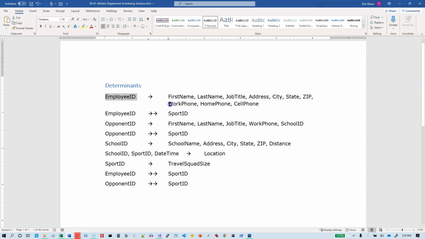And we said everybody was going to have at least 2 phones. Most of them would have 3, so we don't need to put that in a separate table. So this part's fairly straightforward. We have opponent IDs, and this is not the school. This is the contact person at the school. And for them, we don't care about the address information, and we don't need more than 1 phone. So we just have a first name, last name, job title, a work phone, and a school ID that they're associated with, so we know where they're from.